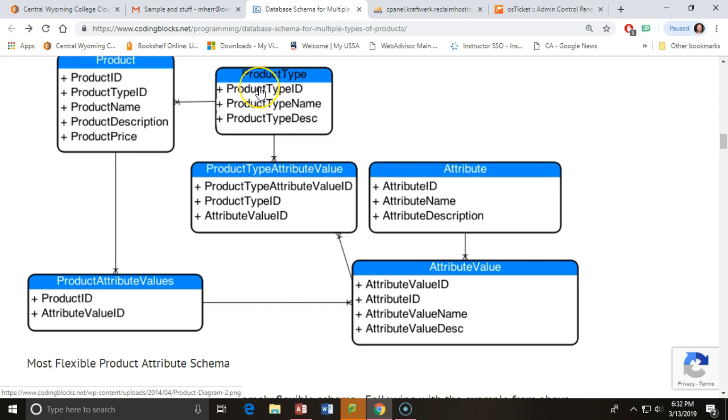That's huge. So would that be the key? Yeah. What's that called? Secondary. It's not secondary key. Foreign key? It's a foreign key, right? So the product type ID would be considered a foreign key.